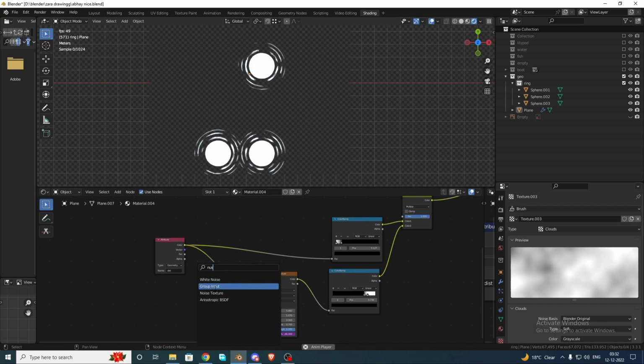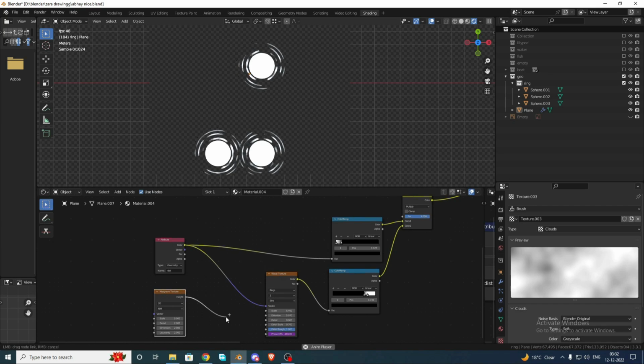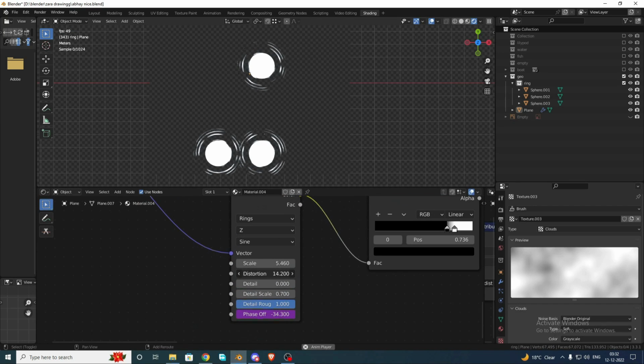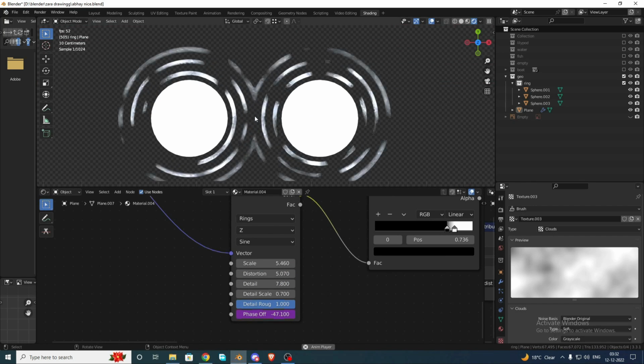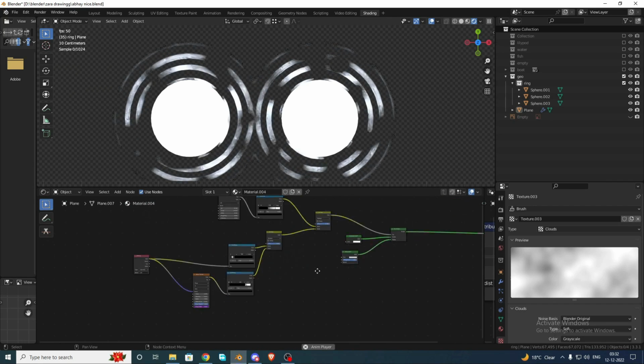Now you can add distortion in this, like in the previous method where we did it with the Musgrave texture, and we added noise in X, Y, Z and all. You can play with everything in this node to get different results. Yeah, so this is the final result for ripples.